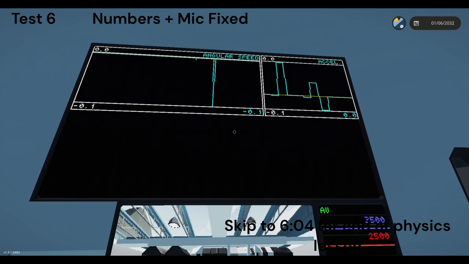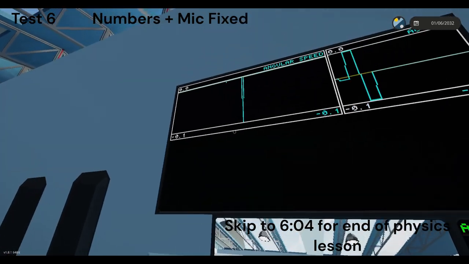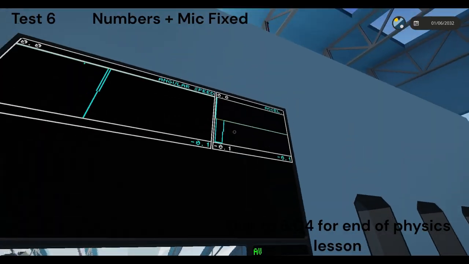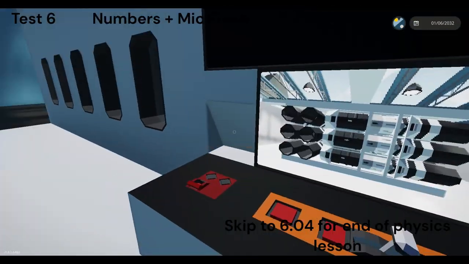You can actually do a slingshot maneuver where you have both exceeding boundary layer and safety warning going off, and then you disable the compressors and the acceleration becomes linear again, but it's just kind of going all around the place.